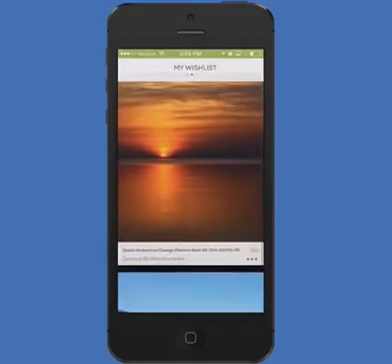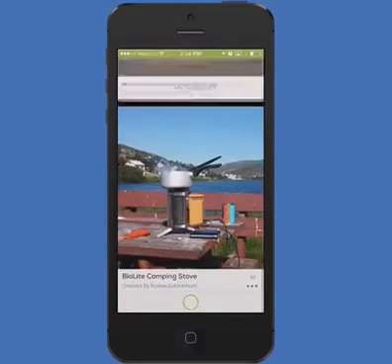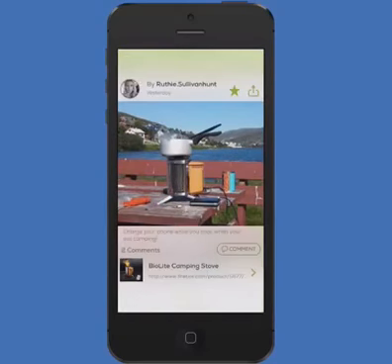A lot of these I just did for examples, but these are my wish lists. This one I actually thought was really cool. Now if I wanted to, I could just click right there where it says BioLite Camping Stove, and I could buy that product right here from the picture.